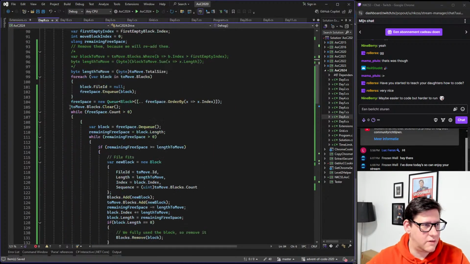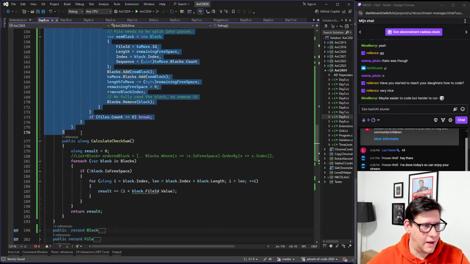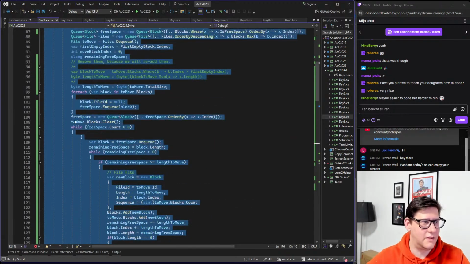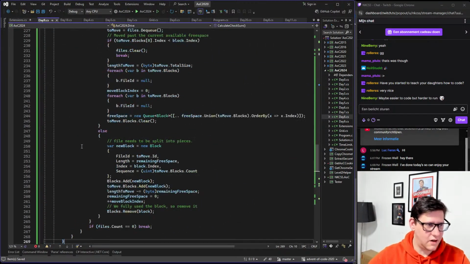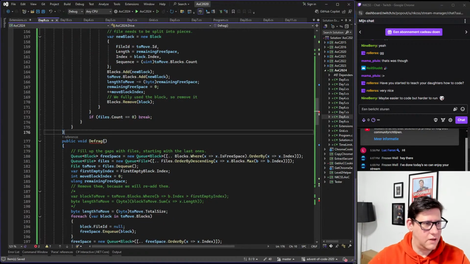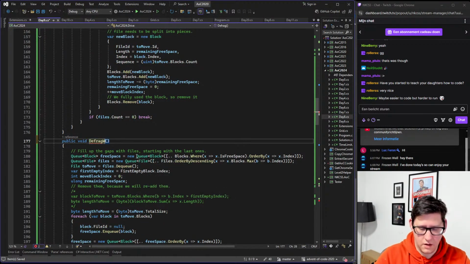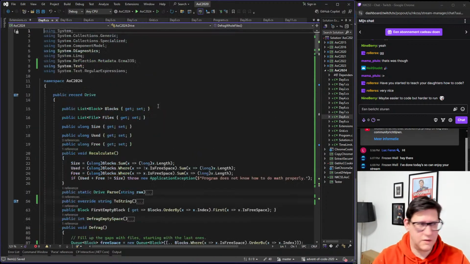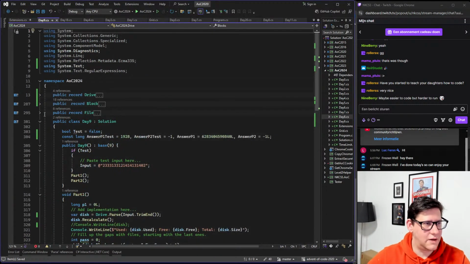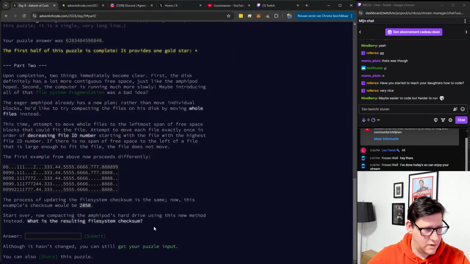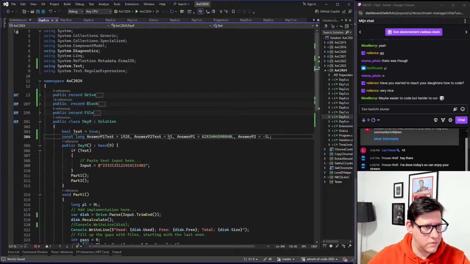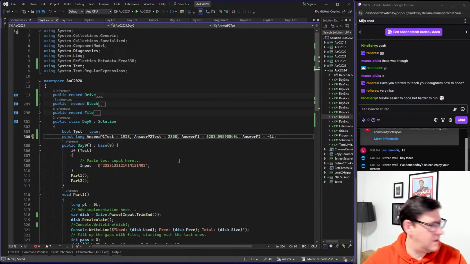So I should set up a Git and put it in there, but I will just copy this whole code for now. Defrag whole files. Let's also go back to the test input. Let's get the new test answer there as well. So the test for P2 is this.